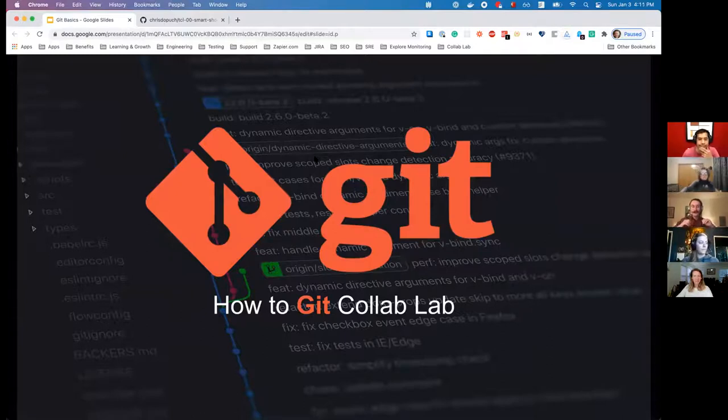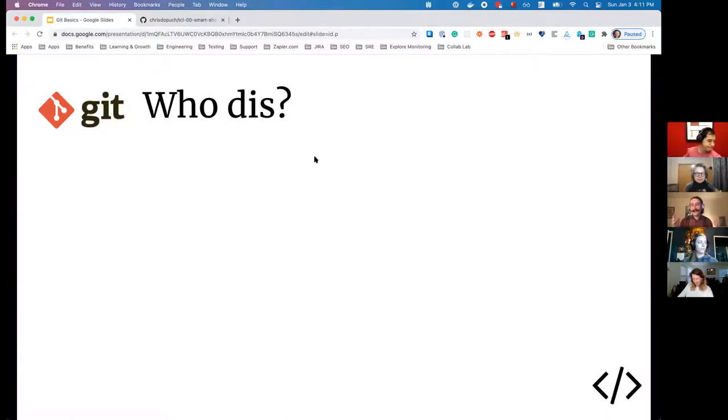So welcome to the learning module on Git and how to use it for Collab Lab. Git, new SSH key, who dis?